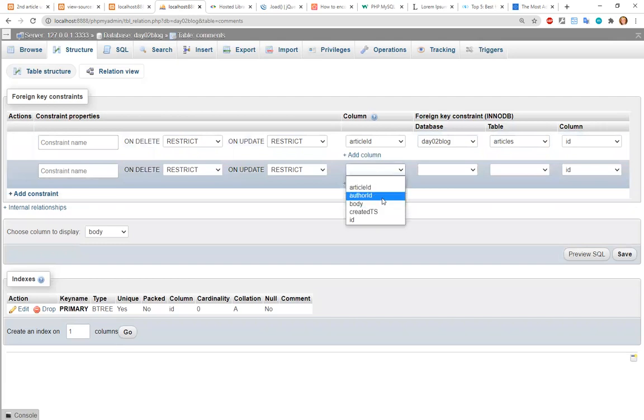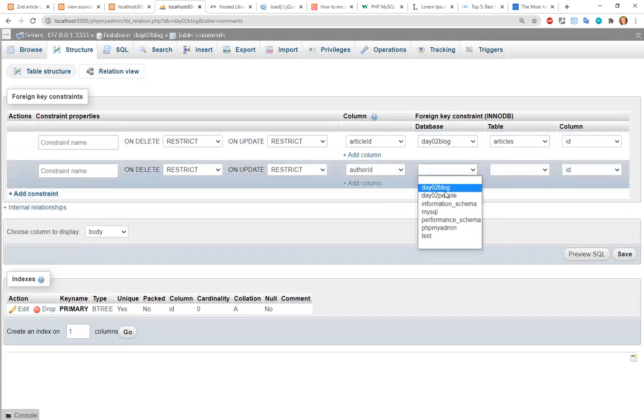And I'm going to link author ID. This is not the author of the article, but the author of the comment. And of course, we're going to link it to blog users ID. There you go. Restrict is fine. This is the safe choice always. And then press save when ready.